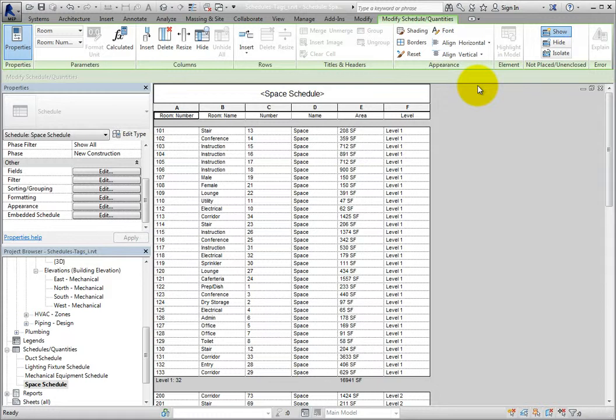Pay attention to the Rows panel on the contextual ribbon. The tools in this panel enable you to add new rows or delete rows. Be aware that you can add rows to the title section as well as to the data section. When you add a data row, you are effectively creating an unplaced space.